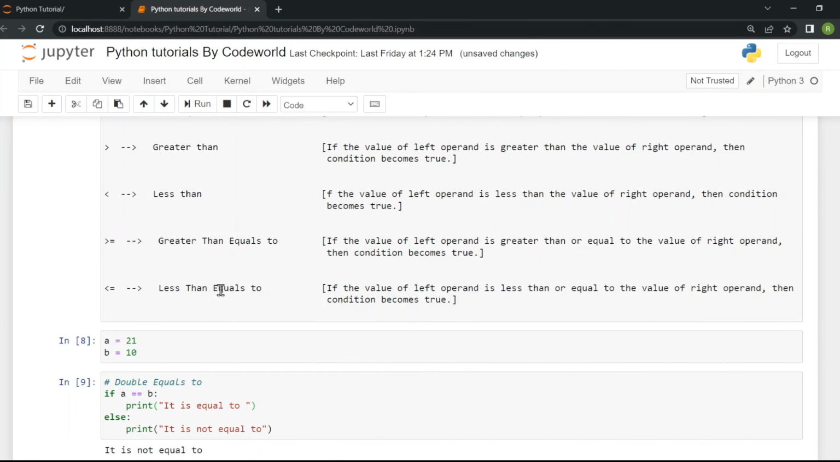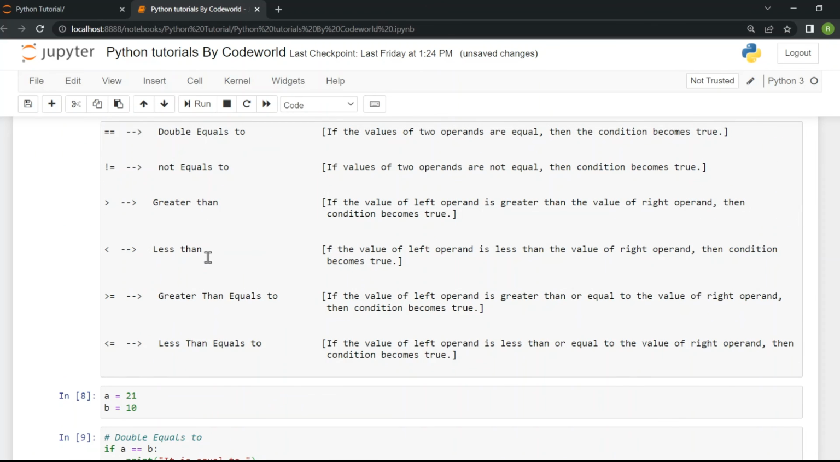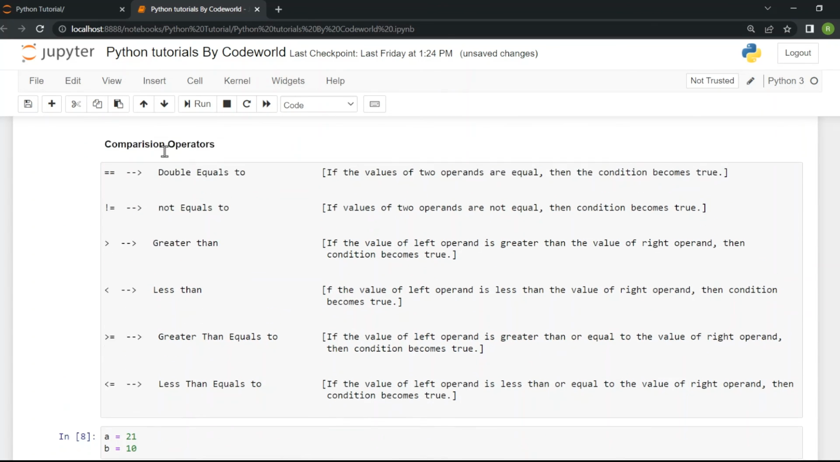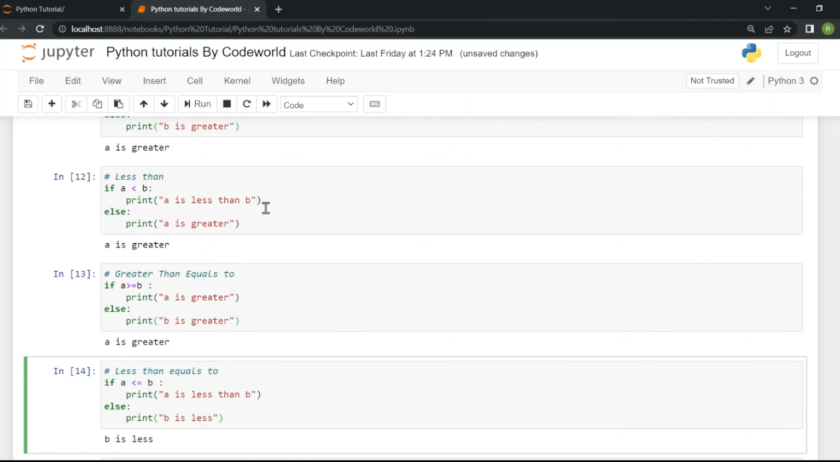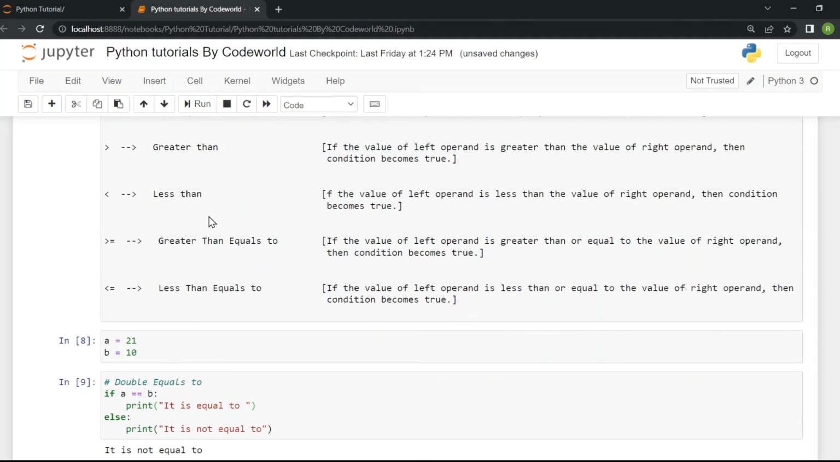So now we have completed all these things: less than equals to, greater than equals to, less than, greater than, not equals to, and double equals to. So we have completed all this part of the comparison operators.